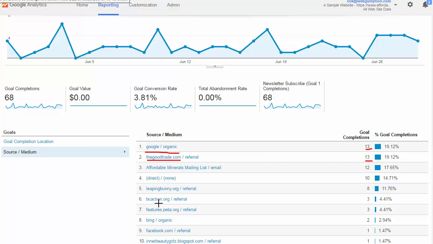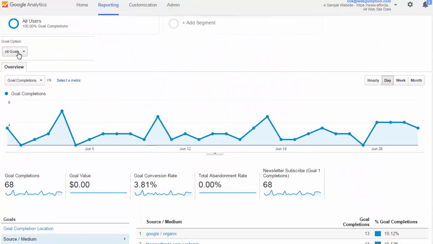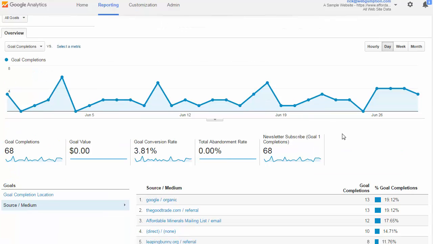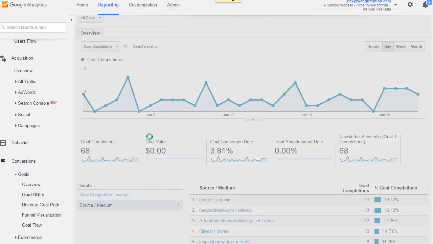So things to keep in mind with the goal overview report is that you do have a toggle up top here. Again, we only have one goal set up, but if you had 5 or 6, you could toggle and just look at any one at a time, which sometimes is important. You will note in this particular situation that we do not have a goal value, and we'll talk about that in just a second. Let's jump into the goal URLs report.